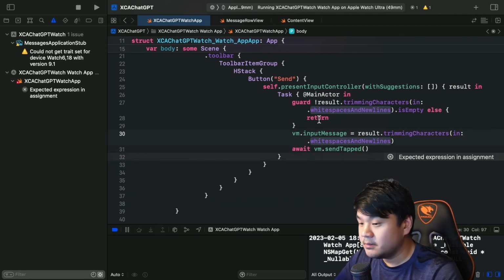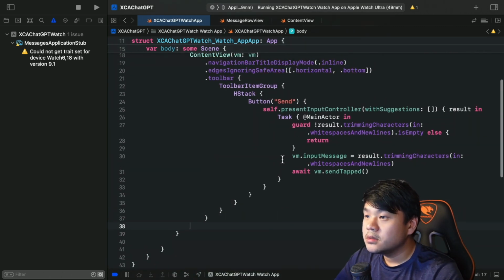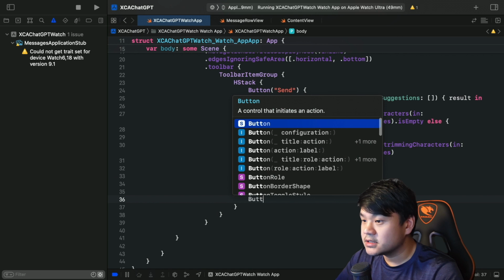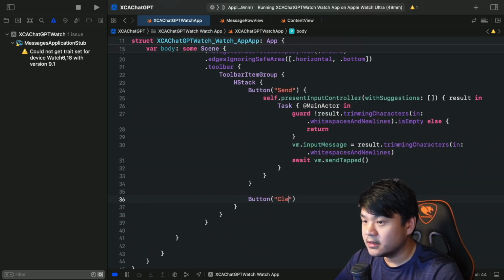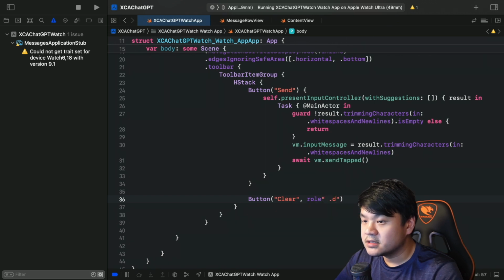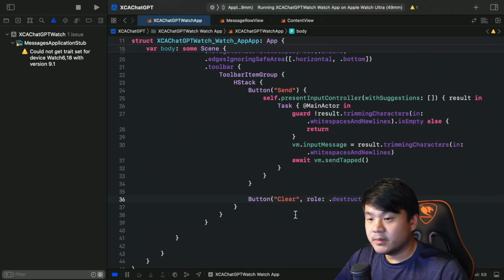Okay, we have the send button. Let's try to build. Looks good. After this send, let's create the second button which is clear. Okay, it will clear the list. So let's make this role as destructive.